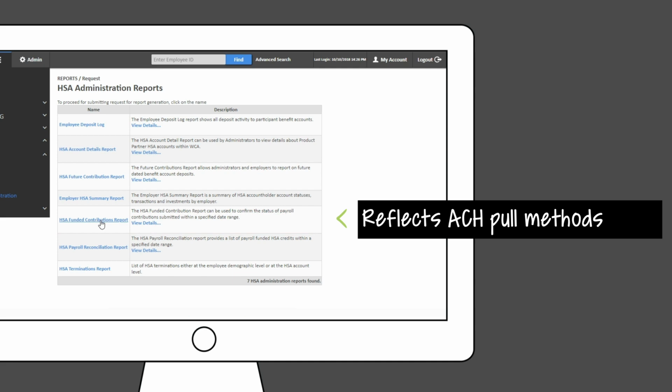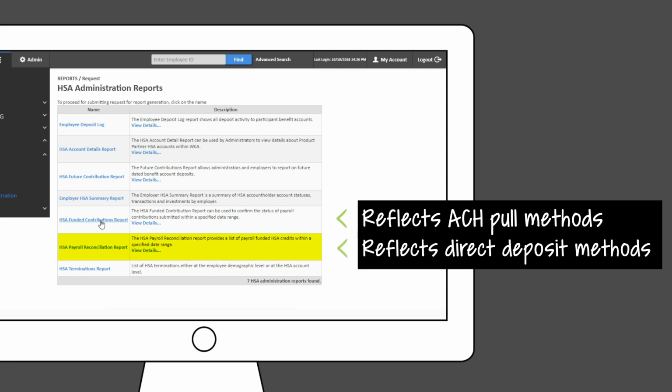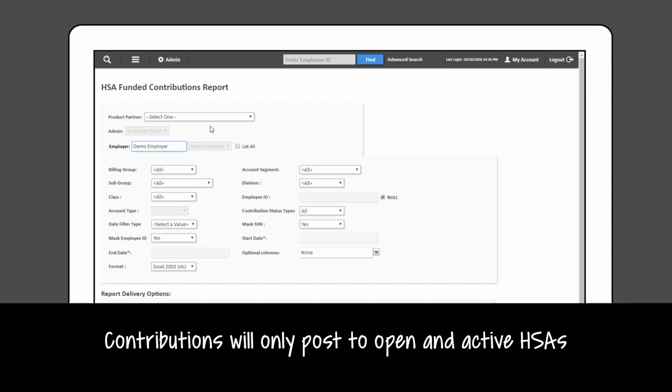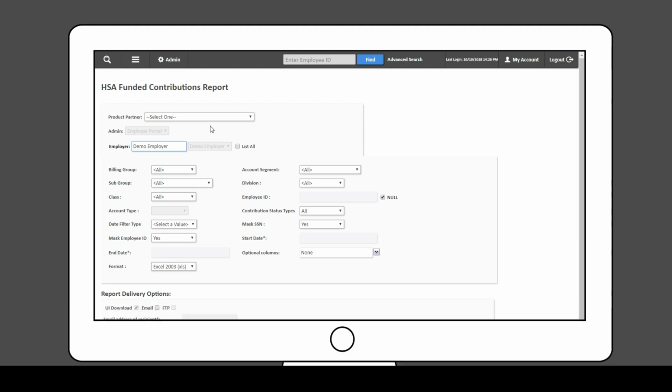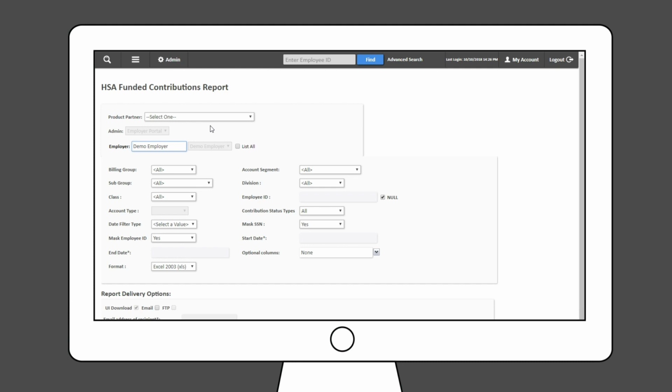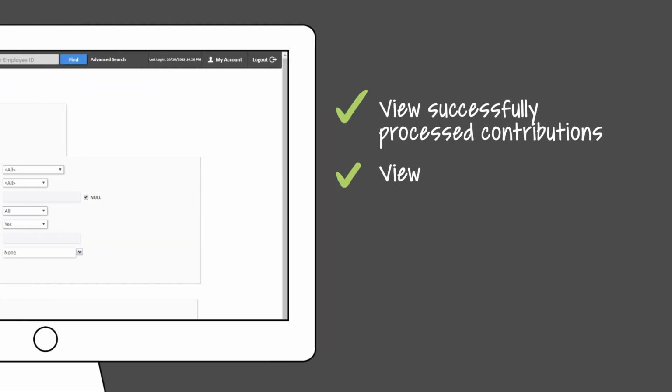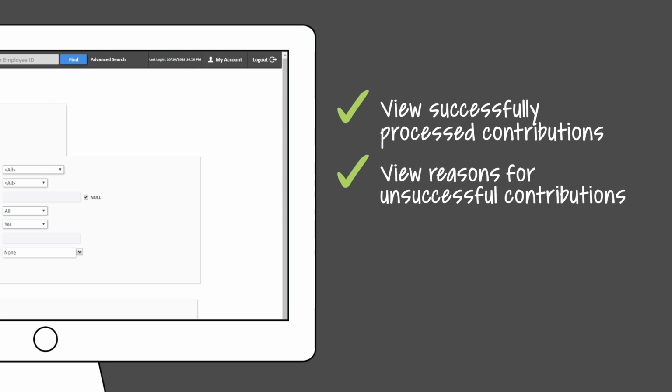However, if you process contributions via direct deposit, use the HSA Payroll Reconciliation Report instead. Let's take a closer look at the HSA Funded Contributions Report. Contributions will only post to open and active HSAs. This report will show you, by payroll date, successfully processed contributions and reasons for those that did not.